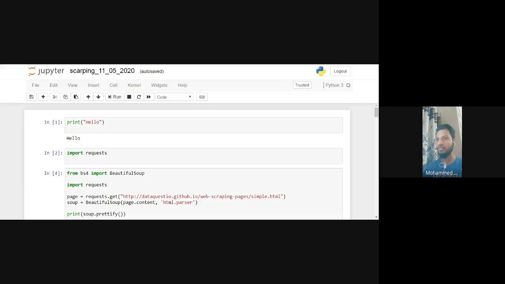Similarly, that's the offline mode. You can go to the online mode: Google provides Google Colab. You can use that also, and Colab will store your work in your drive, so from anywhere you can access your work, right? So that is the Jupyter Notebook.